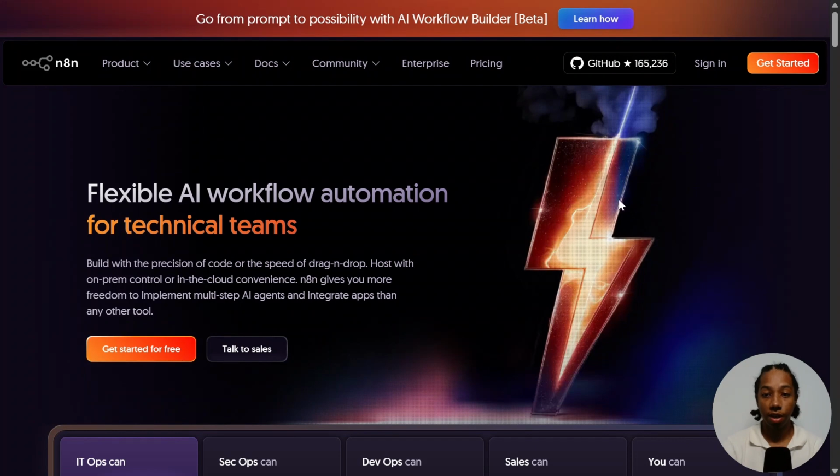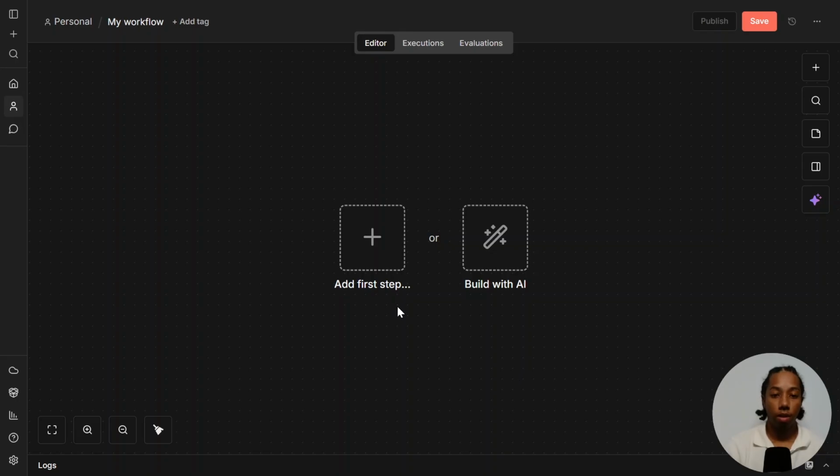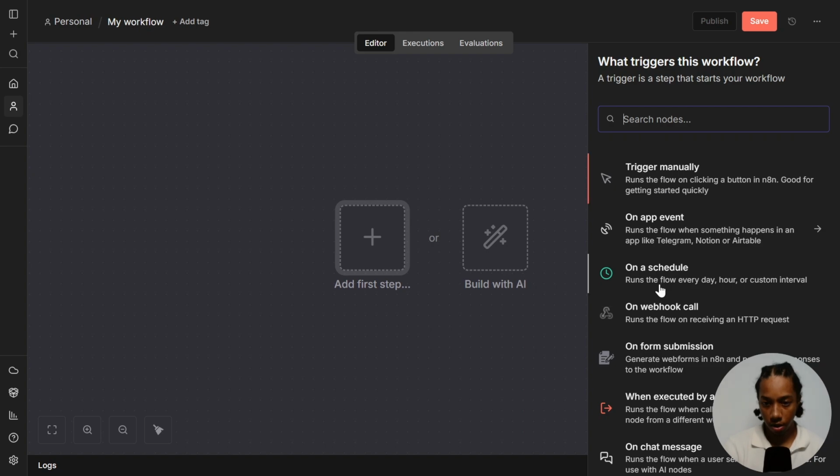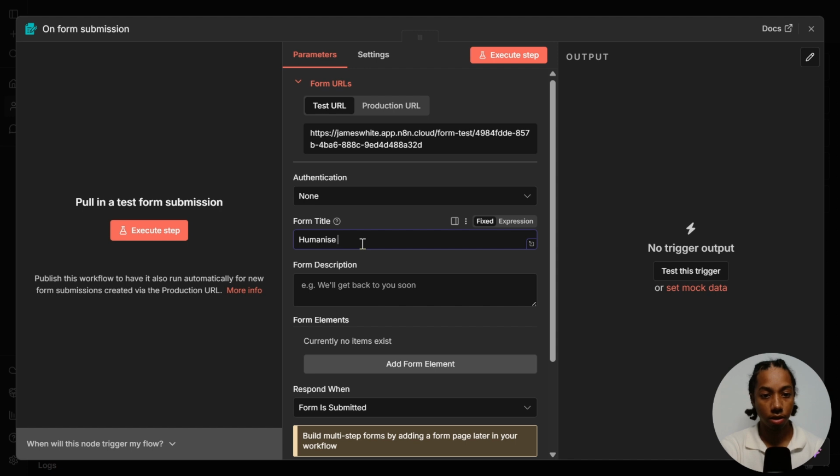So once you head over to n8n, you either want to hit get started if you haven't got an account. Otherwise, you just hit sign in. So once you've signed in, you just want to hit create workflow here to start with. And the first node we'll add is going to be a trigger, and it's going to be the on form submission trigger. And the form is going to allow us to easily test our workflow. So we're just going to quickly add a title here. We're just going to say humanize text.